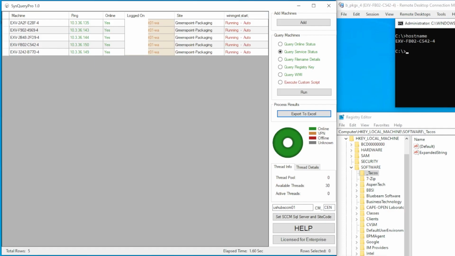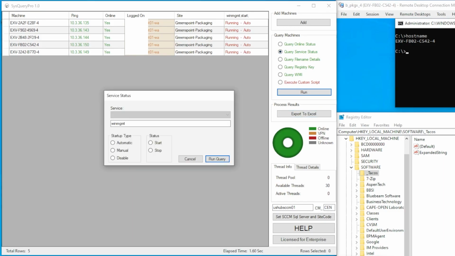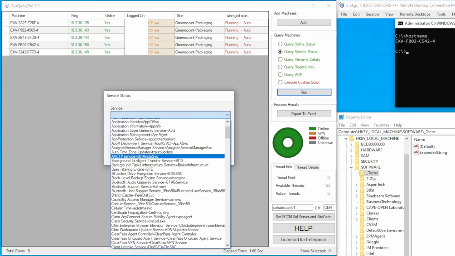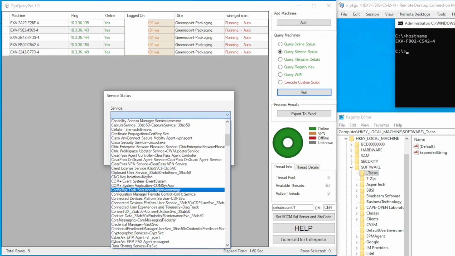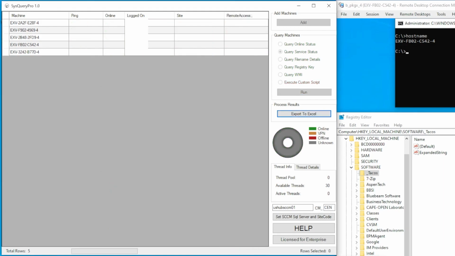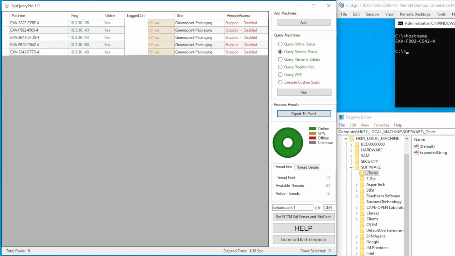Now we chose to type in our service alias, but I've also included a combo box, which if you click on the down, delete that, and then click on the down arrow. This will list all the services that are on the machine that is currently running SysQuery Pro. If that service is running on the remote machines, this will return the results.